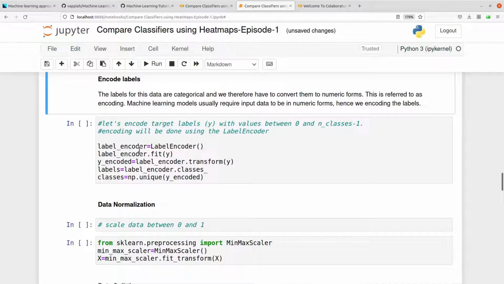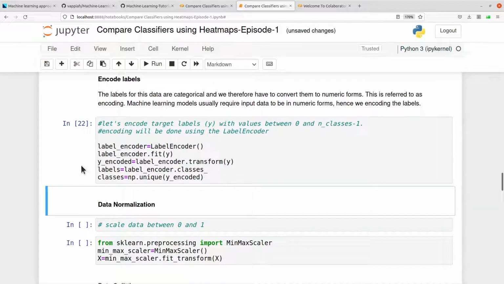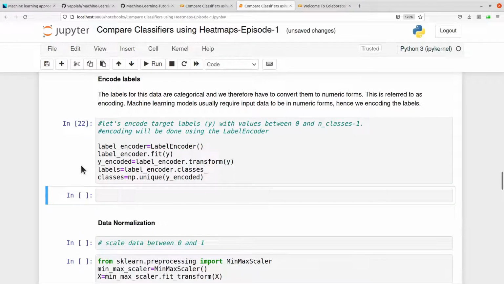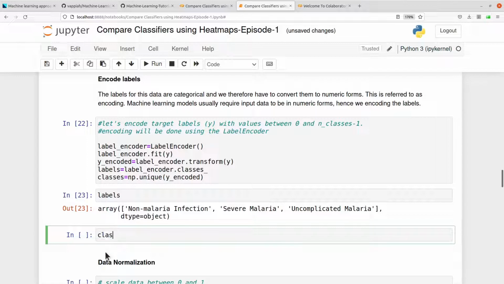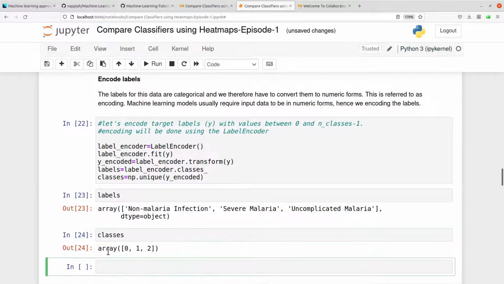So we have 0, 1, and 2. So 0 for one class, 1 for another class, and then 2 for another class. So this command will help me do that. So I'll run this. Okay, so I'm using label encoder here. So let's check the encoded values. So I'll say, let me just check here. So I have labels. Let's get a summary and then classes.